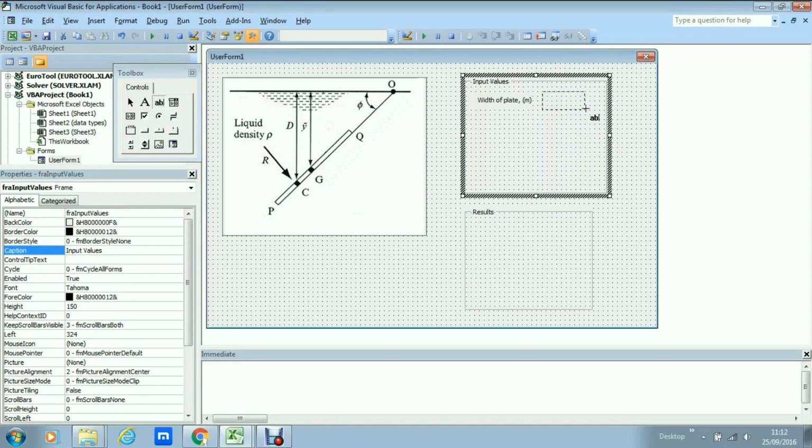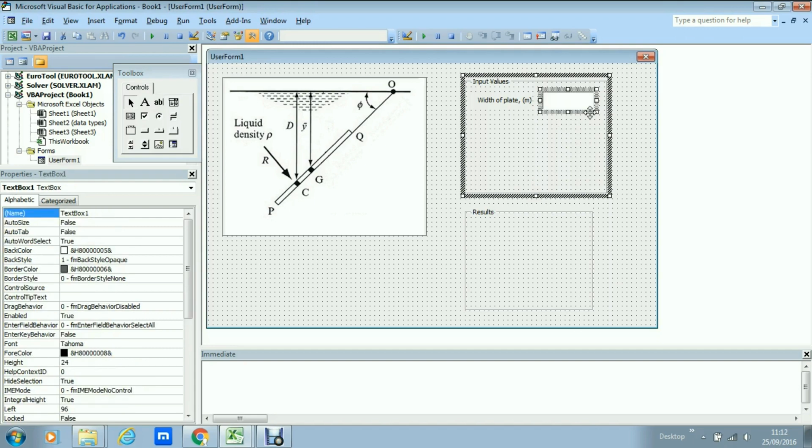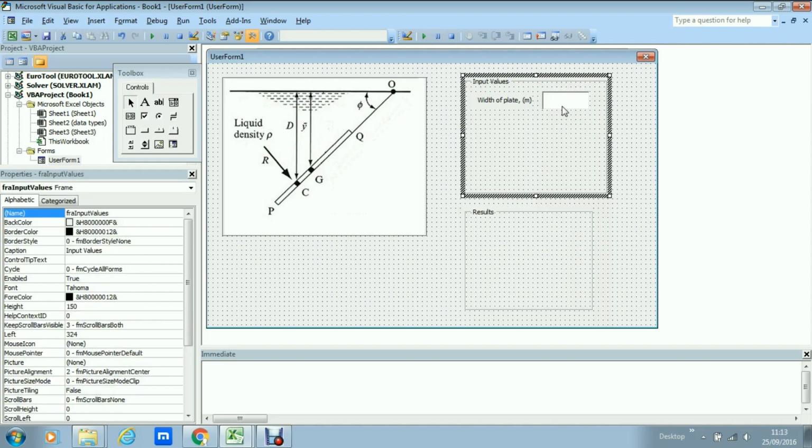Then we come here and I put a text box in there, and maybe that's a little big, just a little smaller. That's fine. That's a good one there. And I put that text box there, and I click it like so.